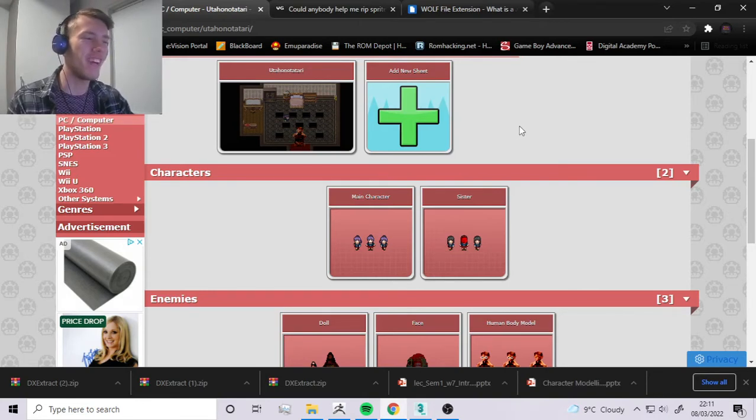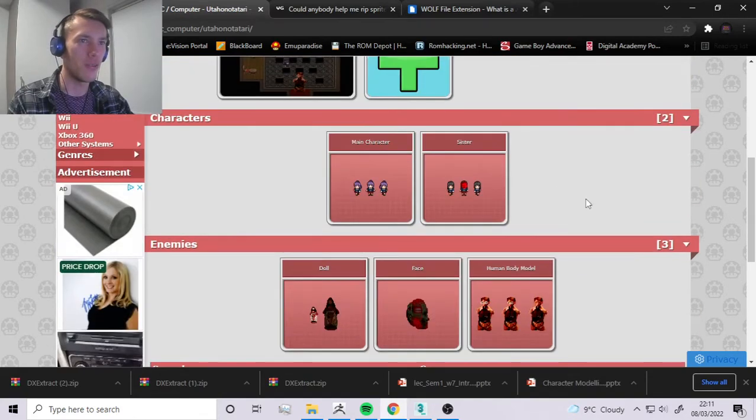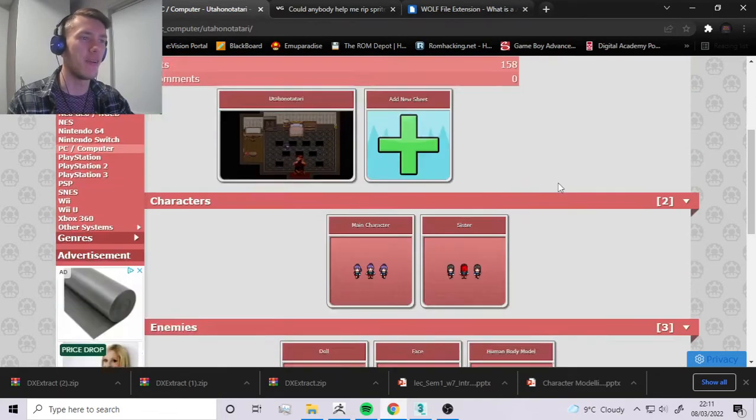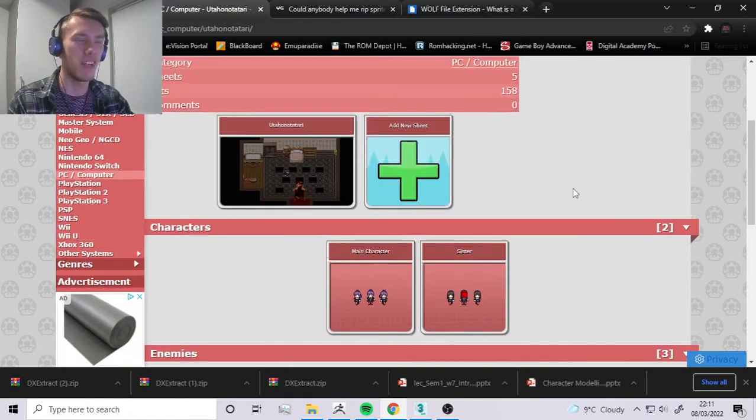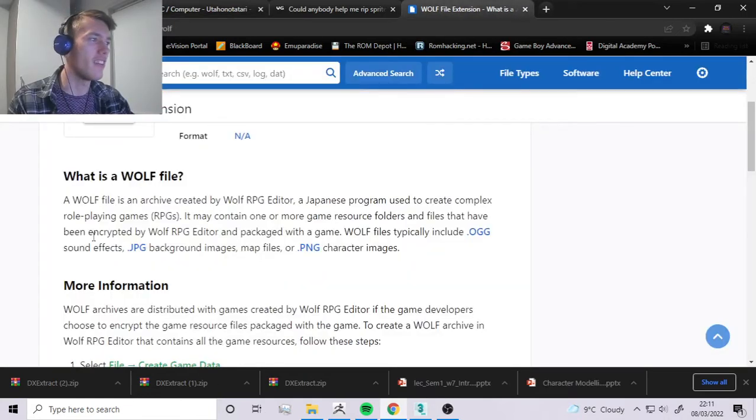Recently I've been working on this Sprites resource project where I've been trying to extract this very obscure, very strange Japanese game. The Japanese game is from RPG Maker. After doing a little bit of research, a little bit of digging, I figured out that the .wolf file type is from a Japanese version of RPG Maker.